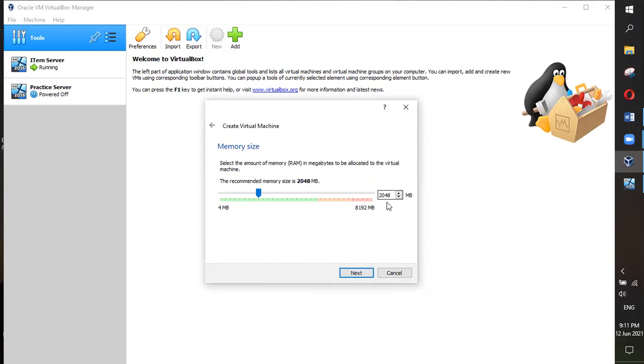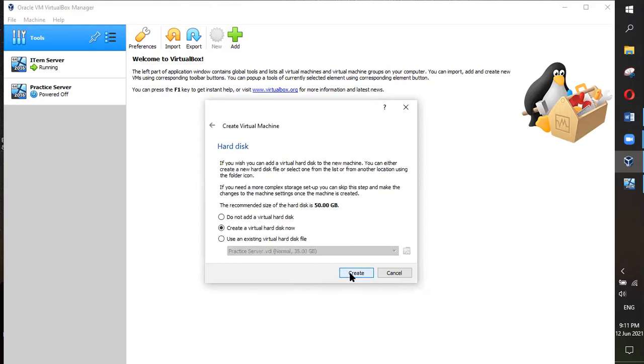Do I want to set that? I don't want to use 2 gig. I want to use 1 gig, so you can reduce that. Okay. What do I do next? You leave it the way it is.